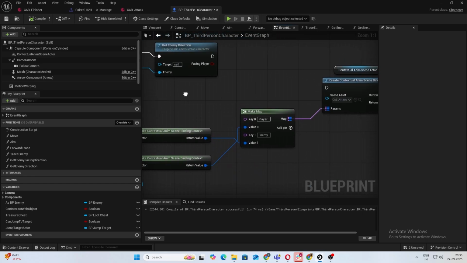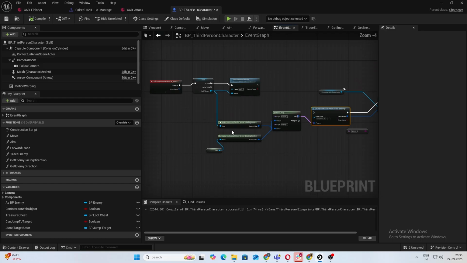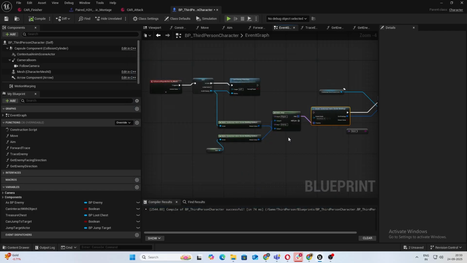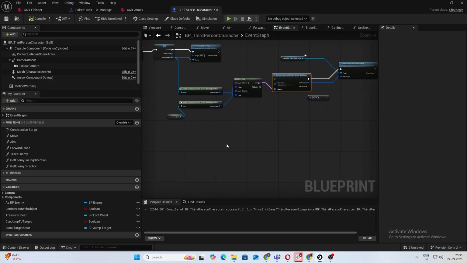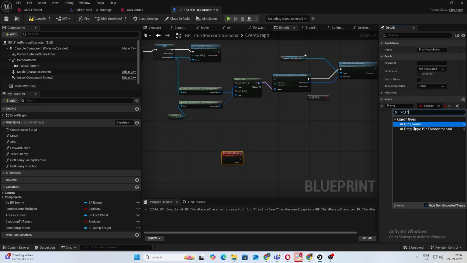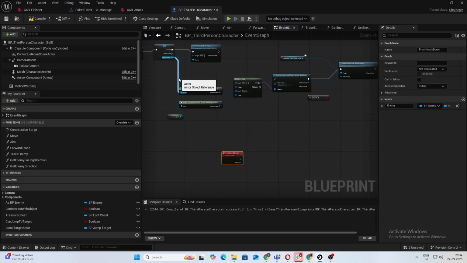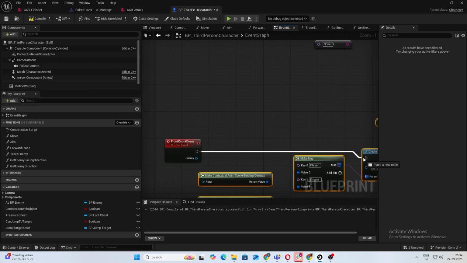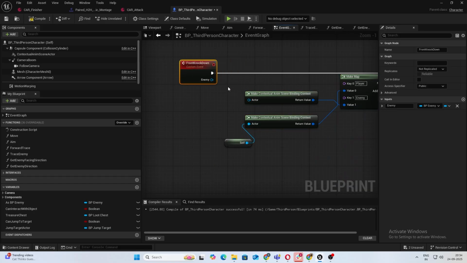Now from your attack, for the front knockdown, I'm going to create custom events for both. This will just help us keep the blueprint cleaner. I'll name this front knockdown or front attack, whatever you want to name it. Add an input node, which will be your enemy again, and the type will be BP_Enemy. Drag your whole thing down, connect this to your create contextual anim scene, and connect enemy to make contextual anim scene binding.